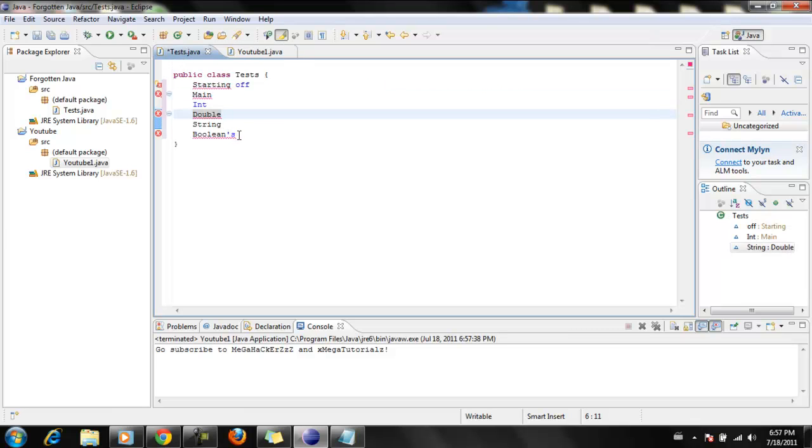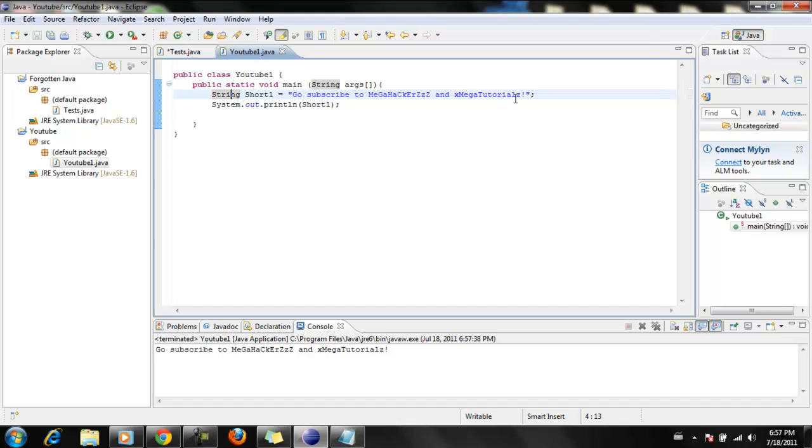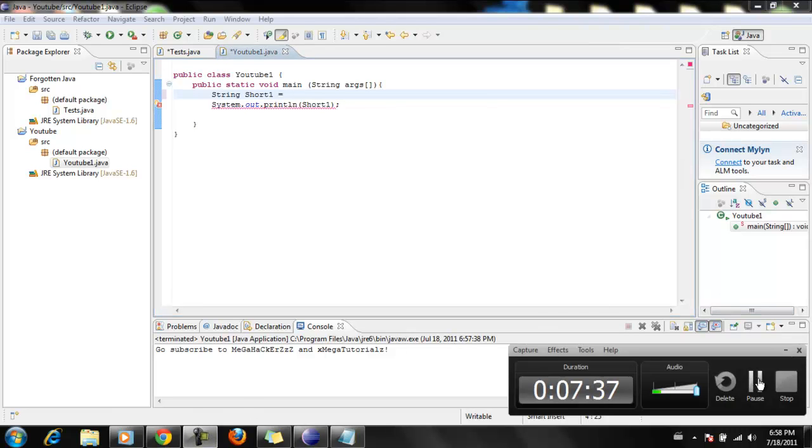Then the last one is about booleans. Booleans is basically just true or false. So, not really sure how to set this out. Right, I'm just going to pause the video, think of a pretty easy way to show this, and then I'll resume it.